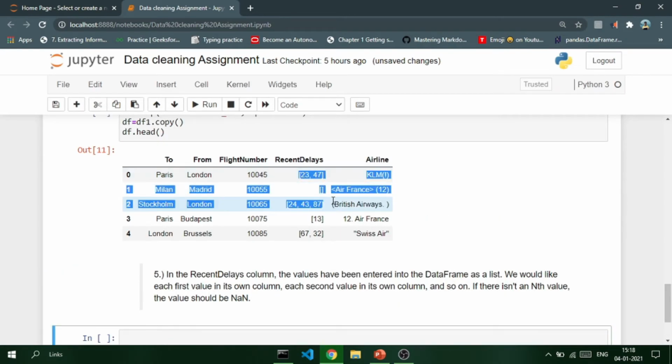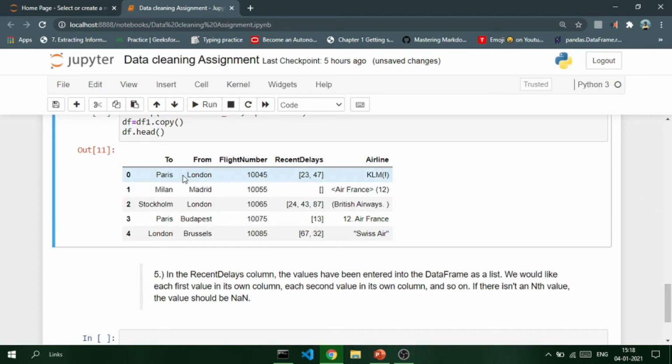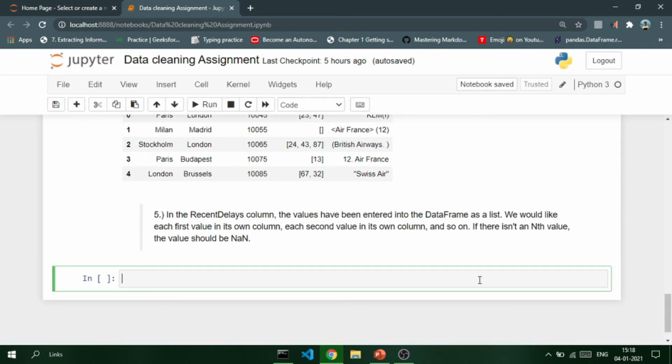So what we need to do here is split this recent delays column as we have done for task 2. But the problem here is not all the rows have the same number of elements in their list. This list has 2 elements, this has none, this has 3, and this has 1. So we don't know how many times we need to iterate the loop in order to separate all those lists into values. So we are going to use a function. This is going to be tricky, so just listen carefully.